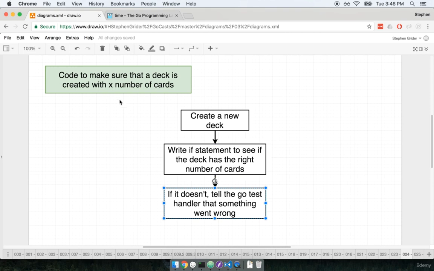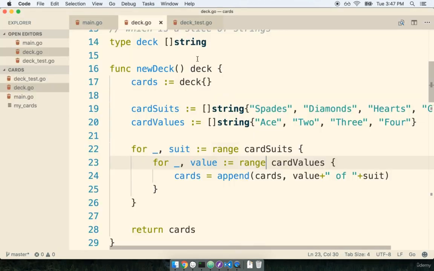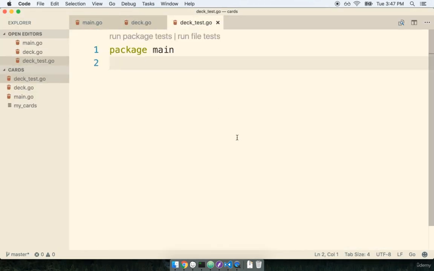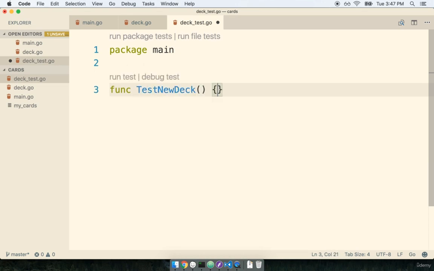So let's give writing this test right here a shot and see how it actually looks in practice. So I'm going to flip back over to our deck_test.go file. We're going to start off by writing out a function. So we're going to say func, and we're going to give it a name of TestNewDeck, because that is the function that we are writing some tests around. So we'll say TestNewDeck, like so.